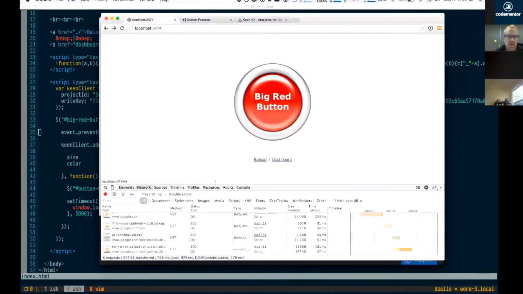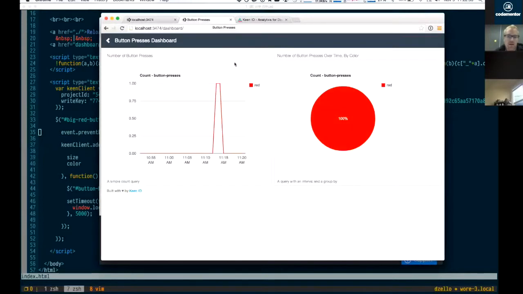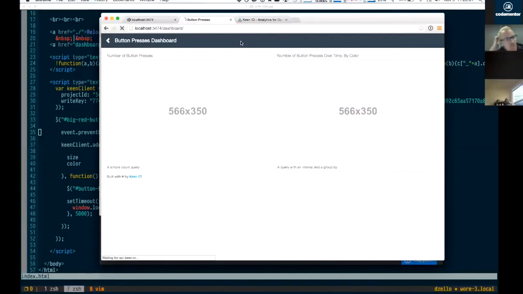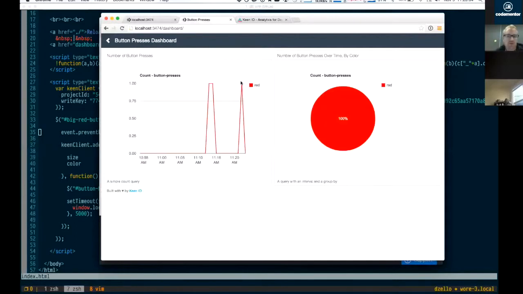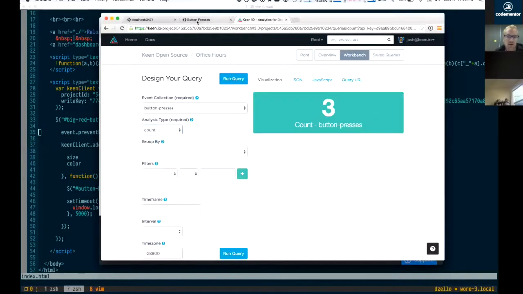If I go back here and I press it again, and then I come back to the dashboard, what we should see is a third button press. Give it a second. Let it reload. Okay, so there's the button press that I just did. And sure enough, if we flipped back over to the workbench and counted the number of button presses, then we should get 3 now, and we do.